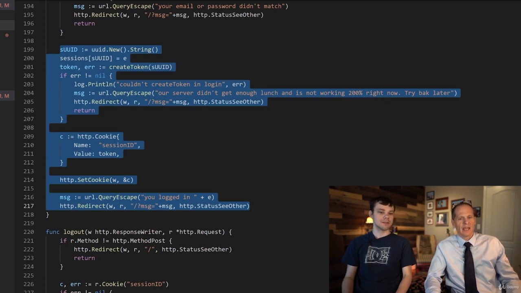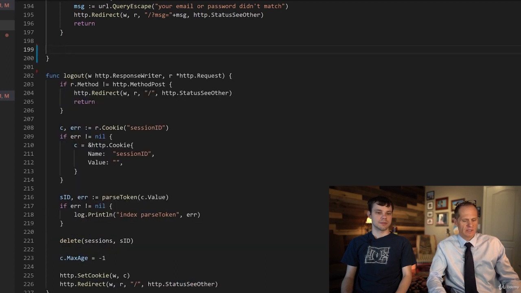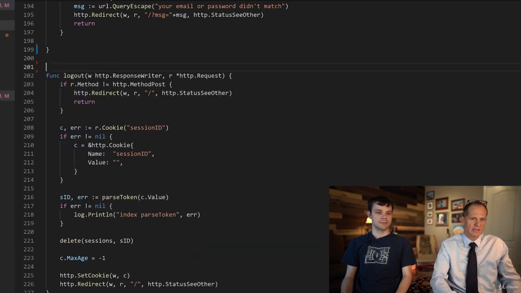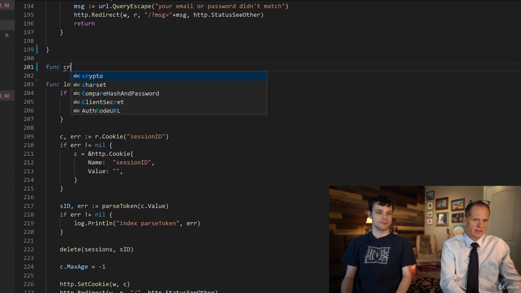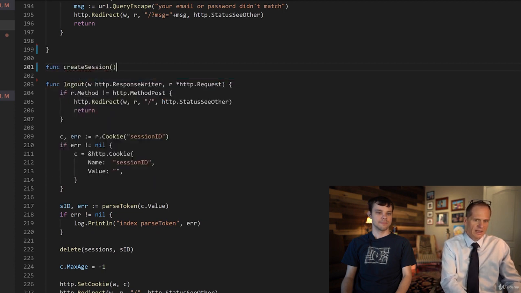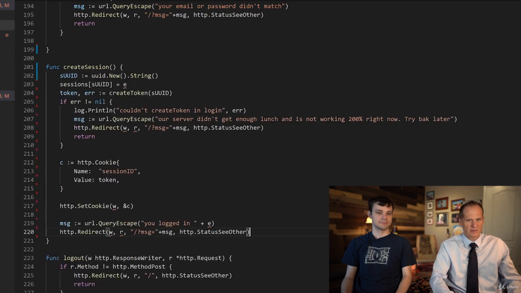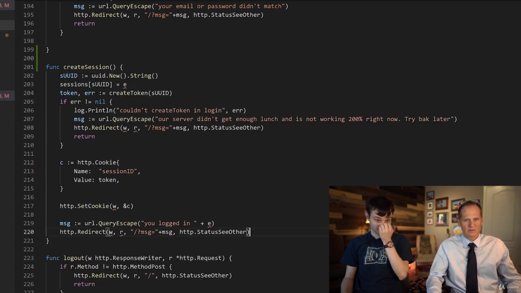Okay. And to pull it out into its own function, I've got to figure out what goes into it, but I'm first going to do that. I'm going to call this func createSession, and then we'll figure out what it returns or what it does. And some of this will be back up here.